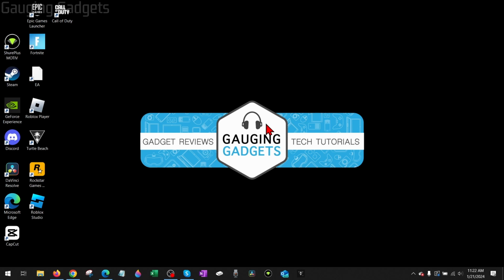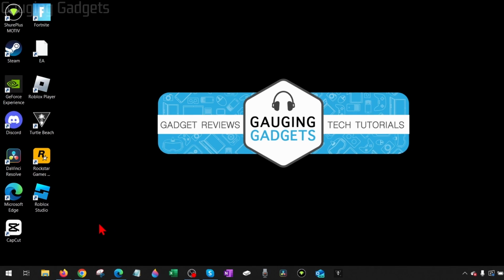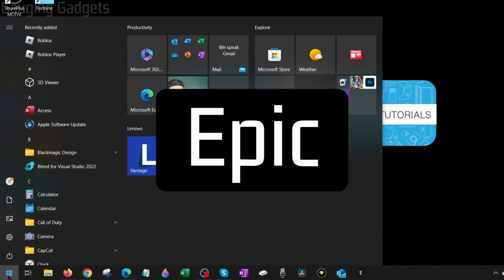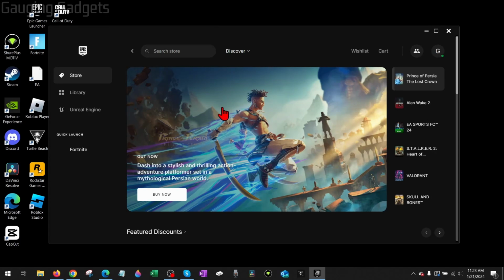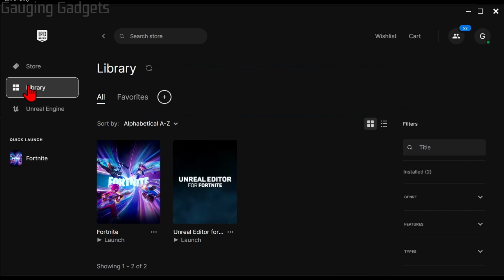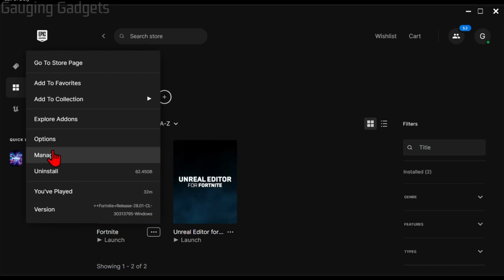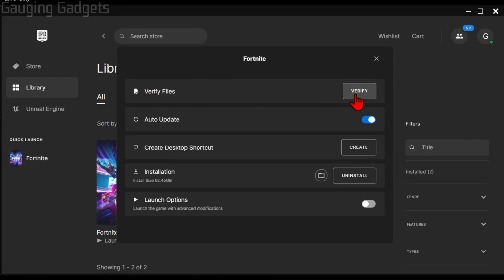If after restarting your computer, Fortnite is still not launching, the next thing we can do to try to fix this issue is use the Epic Games Launcher to verify that all the files for Fortnite have not been corrupted. And we can easily do that by first opening up the Epic Games Launcher. To do that, simply go down to the Windows Launcher, type Epic, the Epic Games Launcher will come up. Go ahead and select that to open it. And then in the Epic Games Launcher, go to Library, find Fortnite, select the three dots right here, go to Manage, then find Verify Files and select Verify.